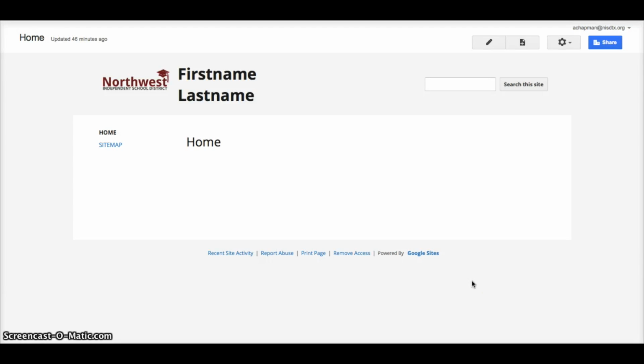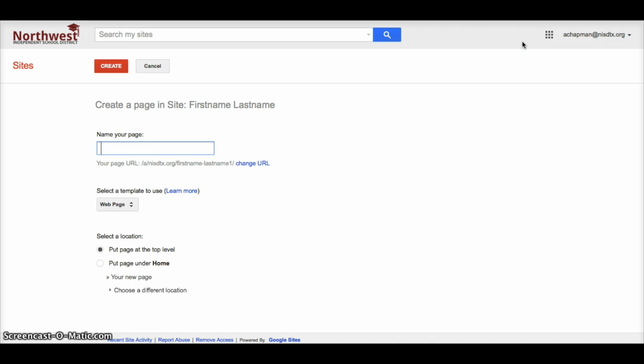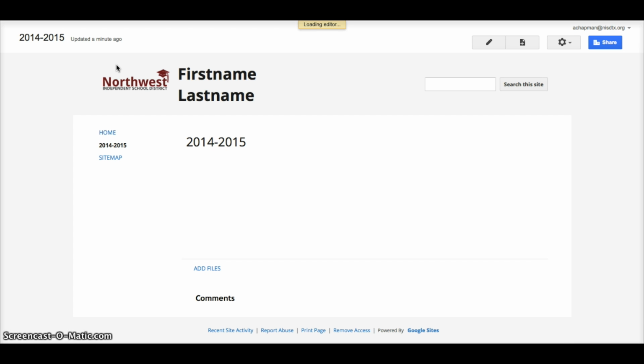Now that you've created your ePortfolio, it's time to start setting up pages to store and organize your exemplar work that you'd like to showcase. To add a page, you'll click on the page icon with the plus on it, and we're going to title our page 2014-2015. If you'd like, in parentheses, you can put whether you're a freshman, sophomore, junior, or senior, and that's going to be up to you. And then we're going to hit Create.